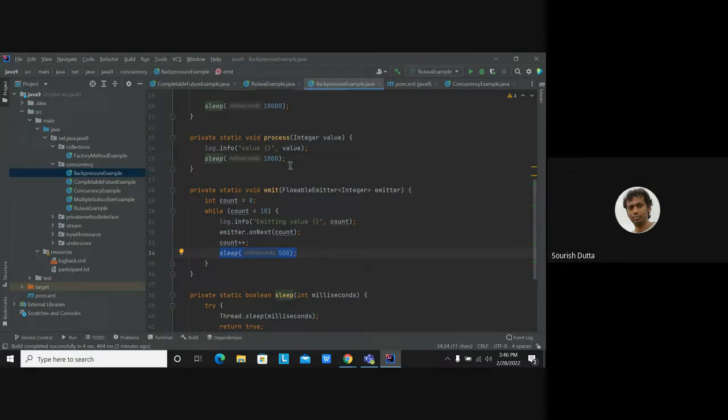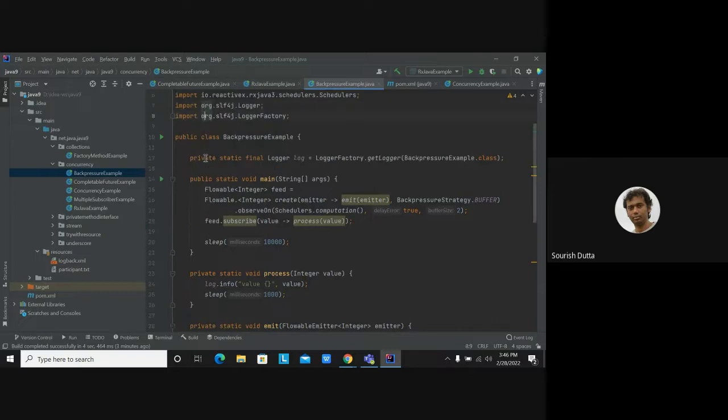When it comes to processing the data, say it is a slow processor, it processes the data every 1 second. It cannot process the data faster than 1 second. So in that case, I'm going to have a slow subscriber and a fast publisher. Now, for backpressure, I'm going to use a buffer so that whatever data is being created is stored in memory, in the buffer, in between.